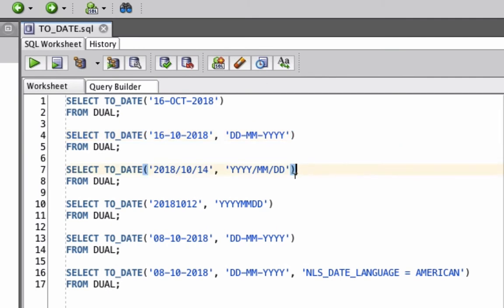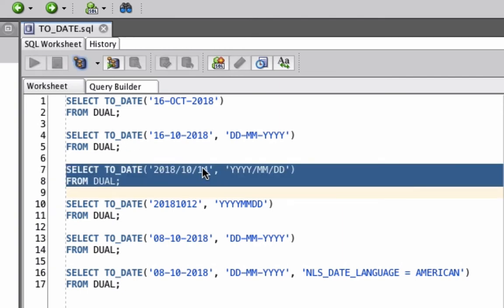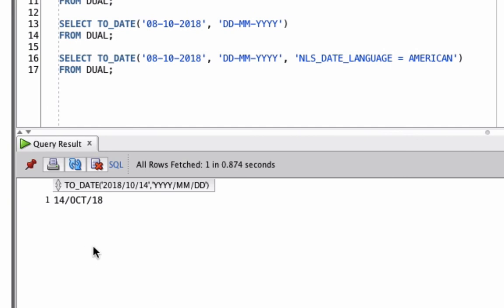Let's try a different format mask. Let's say the date we want to provide is in this format, 2018/10/14. That might seem obvious to us what date that refers to, but Oracle might not be sure. So we provide a format mask again. YYYY, which is the 4-digit year, which is 2018. /MM, which is a slash and then a 2-digit month. /DD, which is then the 2-digit day. If we run the query and look at the results, we'll see the date returned is 14th of October 2018.